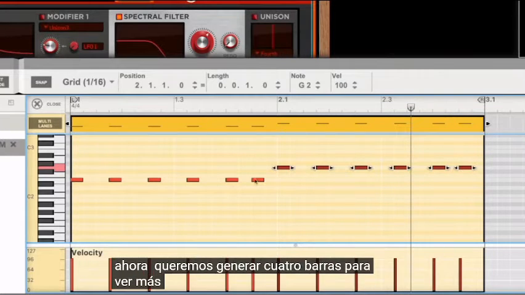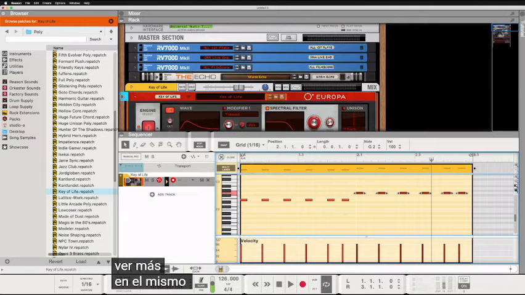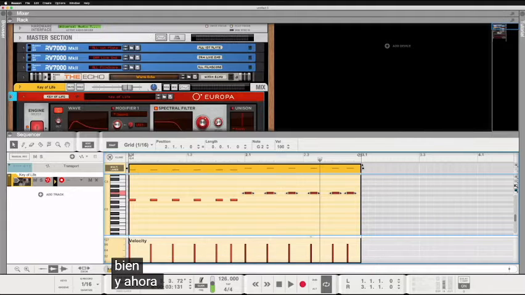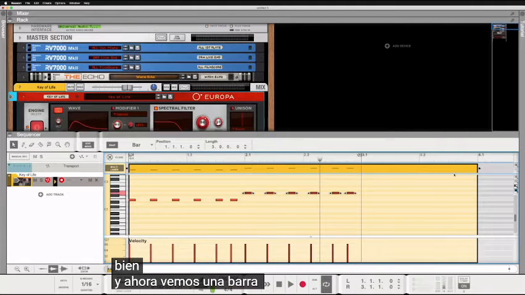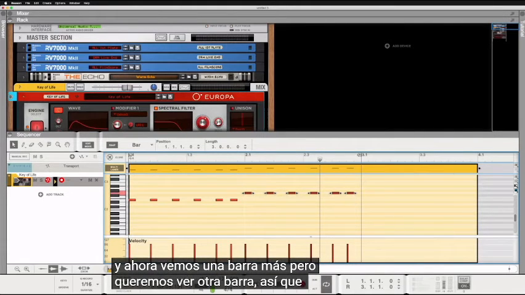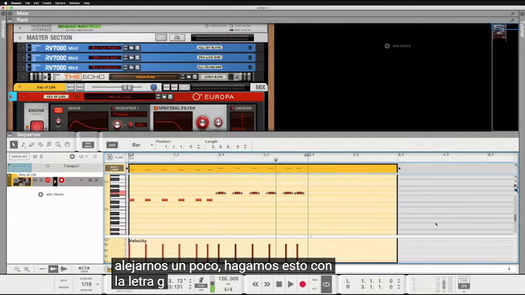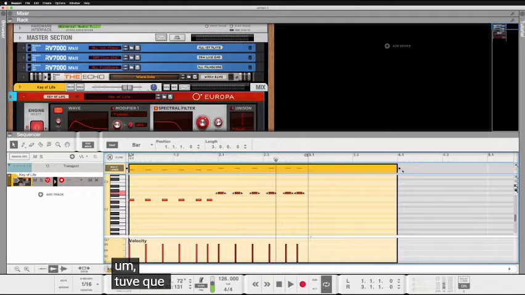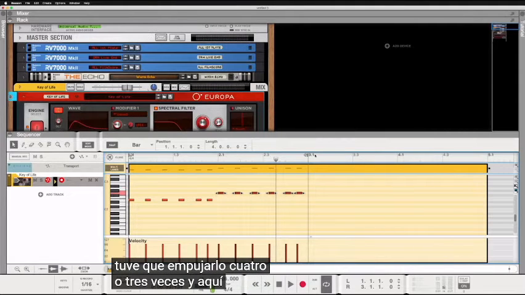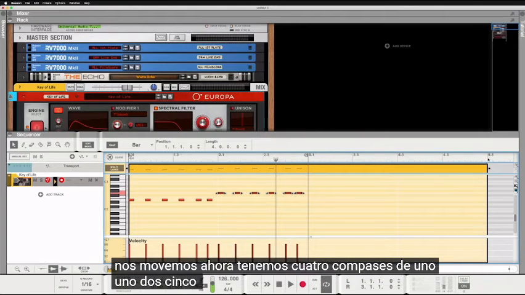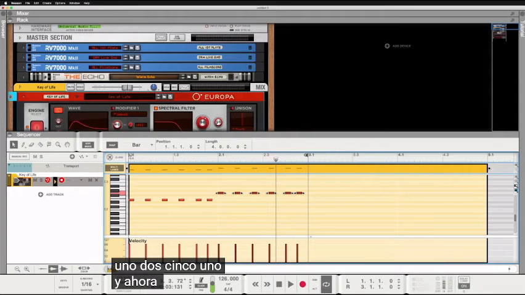Now we want to generate 4 bars. So to see more in the same size, we close the browser. Okay. And now we see 1 bar more, but we want to see another bar, so maybe we have to zoom out a little bit. Let's do this with the letter G. I had to push it 4 times or 3 times. And here we move, now we have 4 bars from 1.1 to 5.1. And now we also move the right locator.